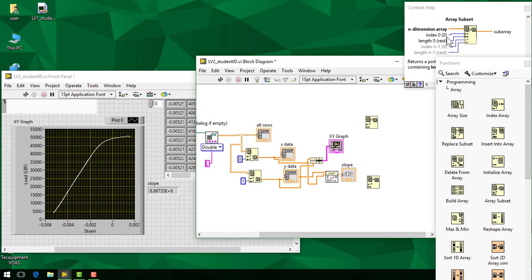The default up here for the index is 0, and the default for the length is the rest of the thing. So if you wired in nothing and you put in a 1D array, it would spit out the same 1D array. But if I put in an index of 5, it would spit out all of the cells from cell number 5 on. So I need to wire in something for the index to start and for the length.